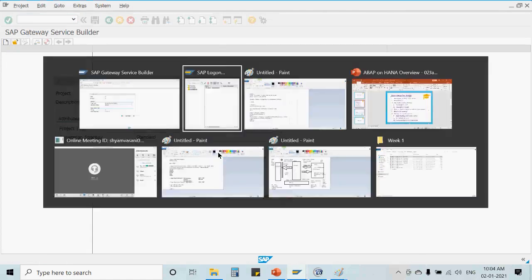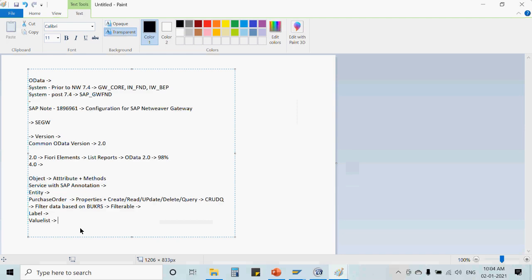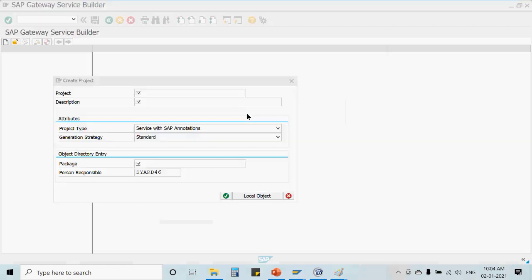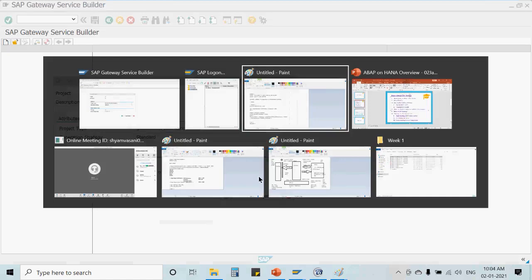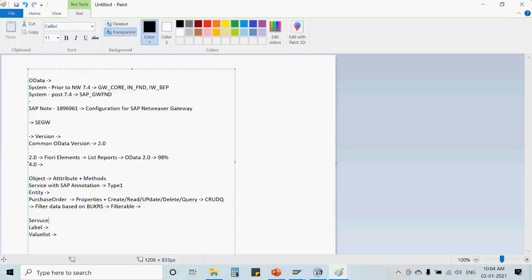which we currently have over here is the annotation model for reference service. As I already mentioned, over here this is a service with annotation. This is type 1. Over here, if you see, this is a service with vocabulary based annotation. So these are custom annotations. These are all standard services with SAP annotation, where SAP takes care of your functionality.